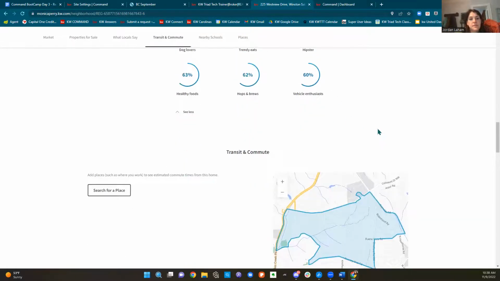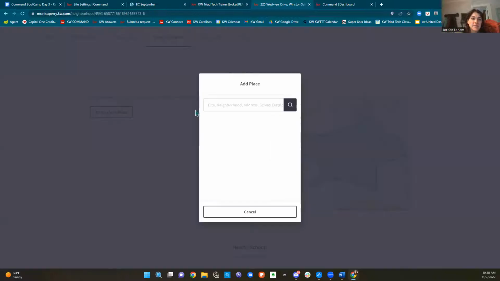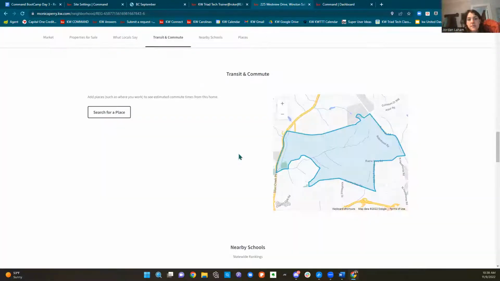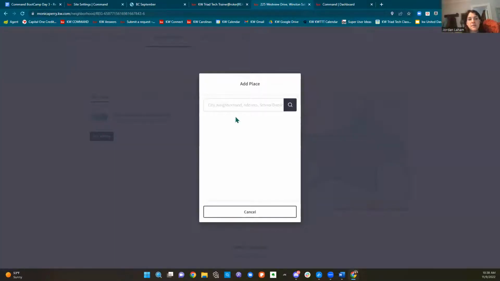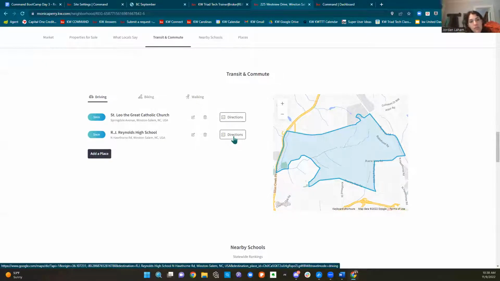Hipster, that cracks me up. They have transit and commute times. So say that they go to St. Leo's, where I went to school when I was a kid. They go to St. Leo's Church and they want to know how far it would be from this neighborhood to their church. Their child goes to Reynolds High School and they want to know how long it would take for them to get from that neighborhood to their child's high school.